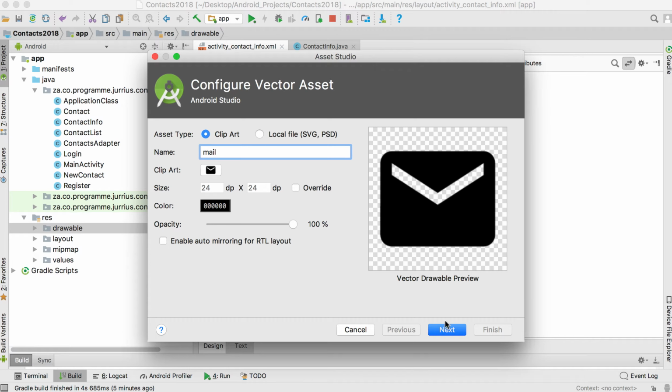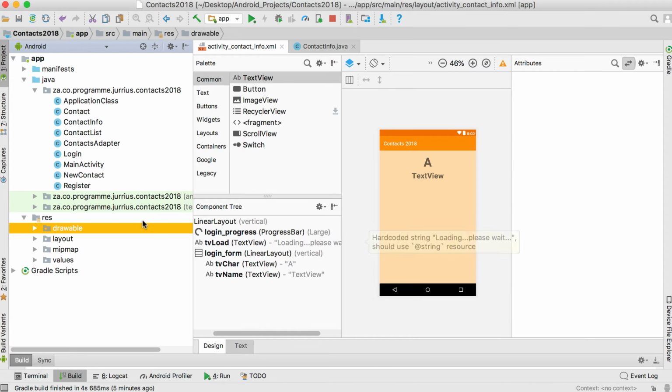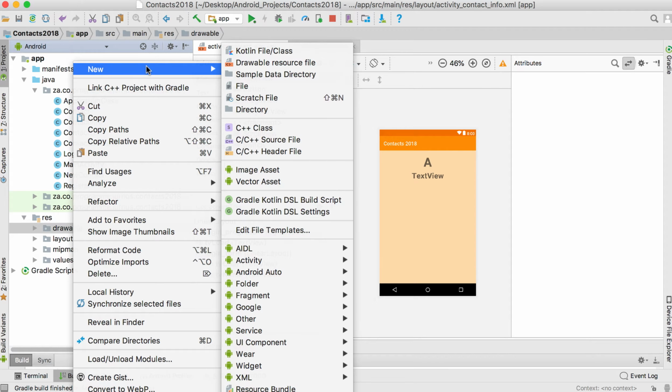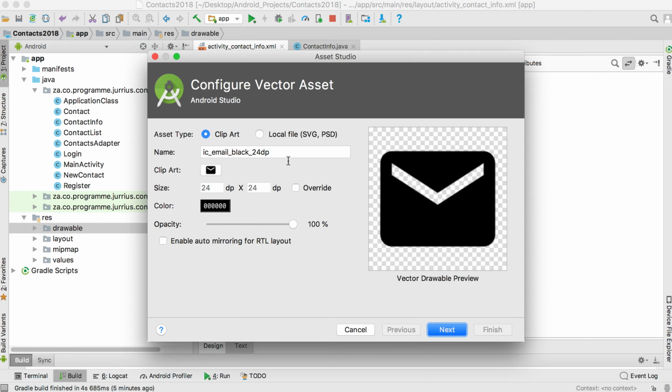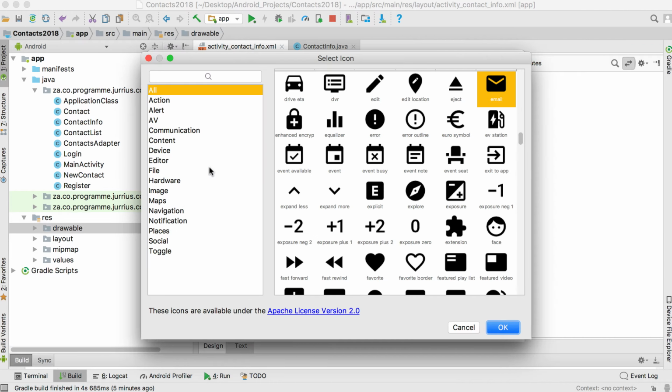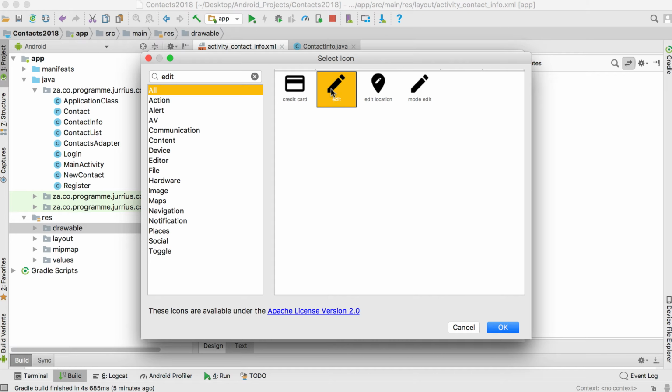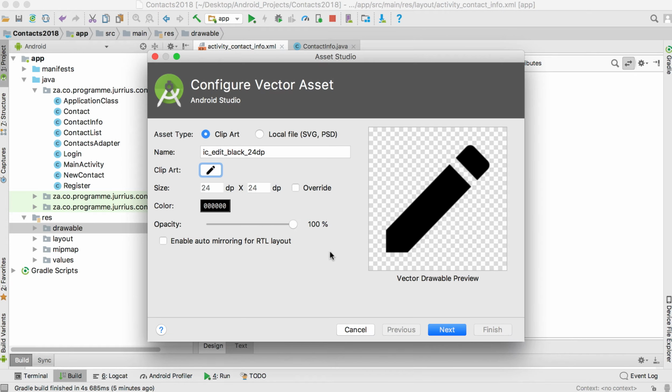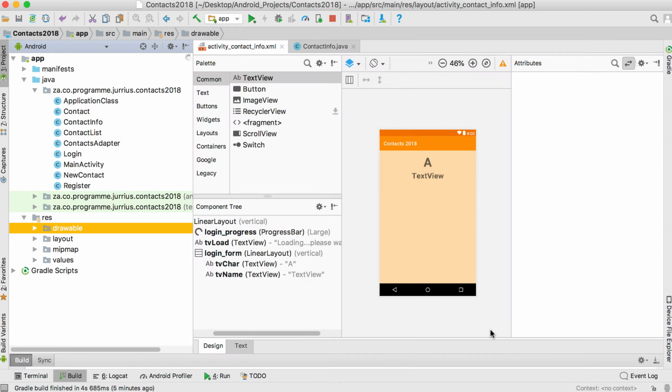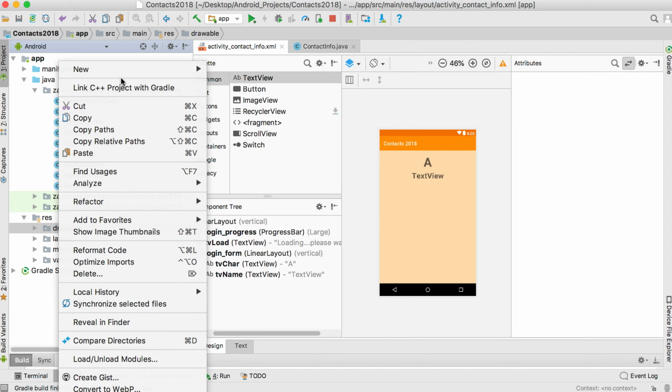Call it mail. Say next, say finish. Let's go there again. New vector asset, click on clip art, and let's type edit. We'll use that one for edit, and we'll call it edit as well. Say next, say finish. Now let's do it one last time.